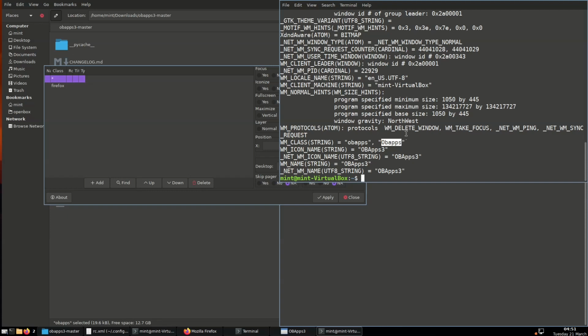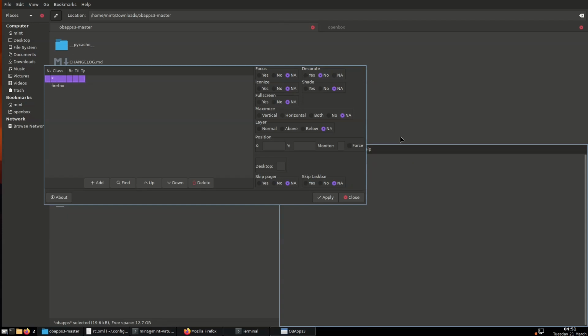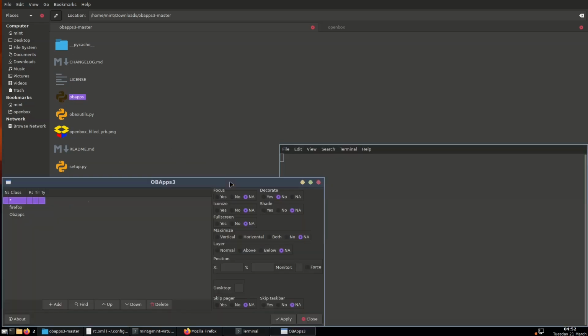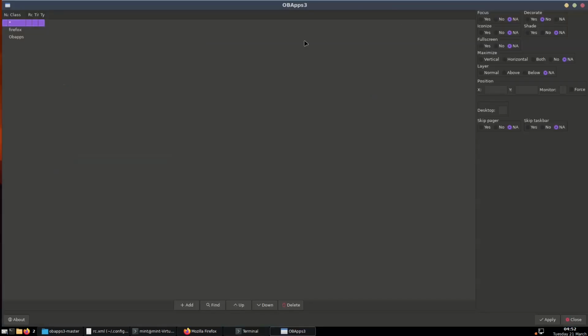Okay. Let me quit this one. Here, we need to add, the class is ObApps, okay, and decor is yes, we need a decor for this one. Click apply, close, we closed everything now, reconfigure, I double click it, run in terminal, and now you see it has the decor. So that's it for the rc.xml.